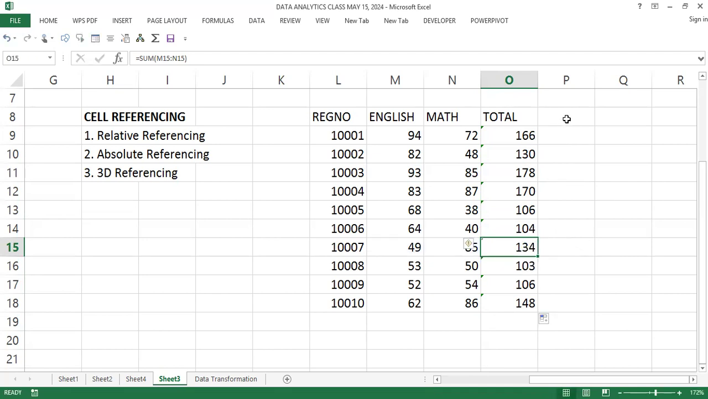But now let's say, for example, we want to add a score for every student, or a bonus. Let's say there's a bonus score.